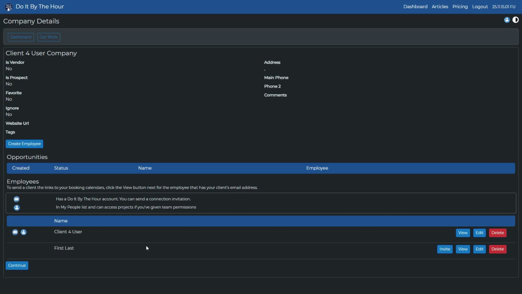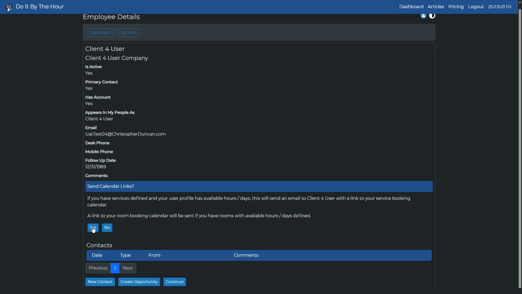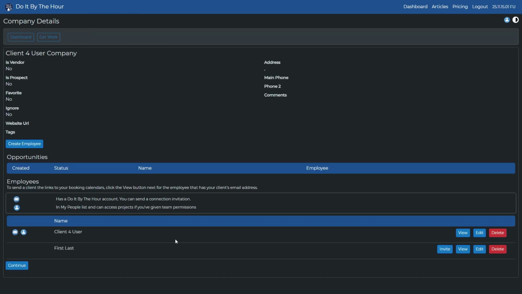Returning to the Company Details page, click the View button for this employee and note the option to send calendar links. If you start doing business with this person, this is how you'll give them access to your booking calendars. Be sure to see our tutorial on importing companies from a CSV spreadsheet for those times when you need to enter a lot of companies at once.